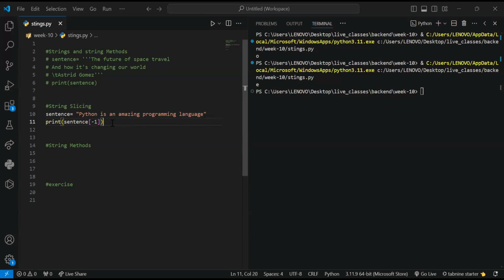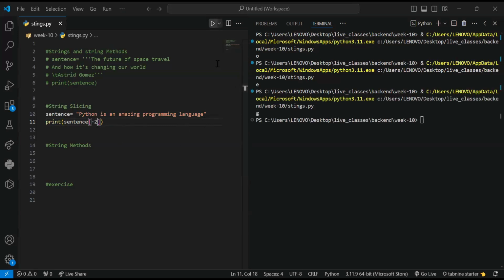It's the same way if I want to access the second to last character, which will be -2. So if I use -2 and I run this, we're going to get the second to last character, which is G, and so on if we want the third character as well.